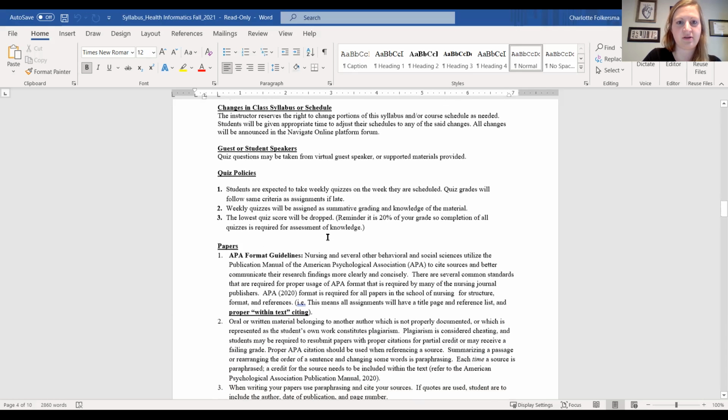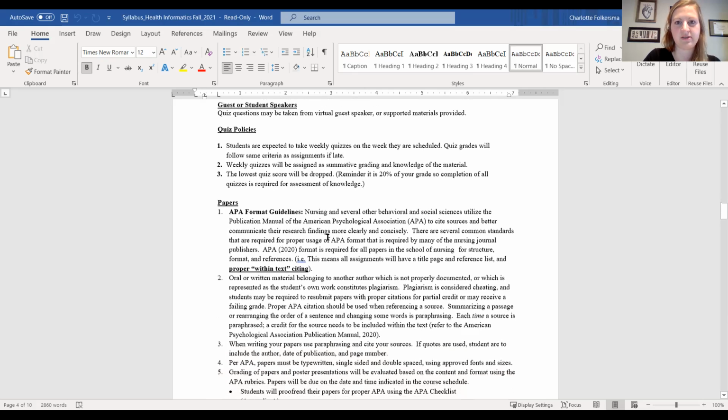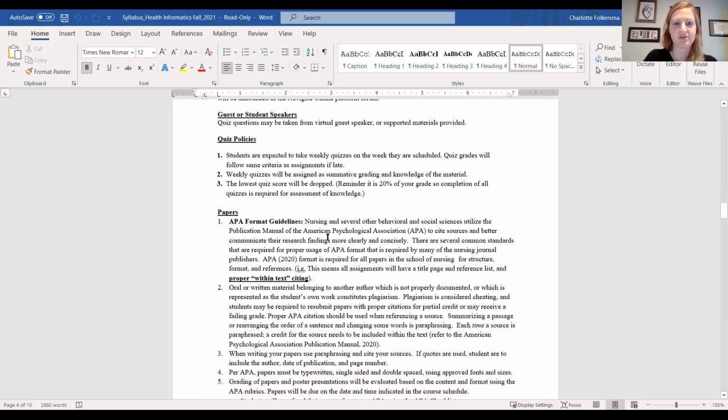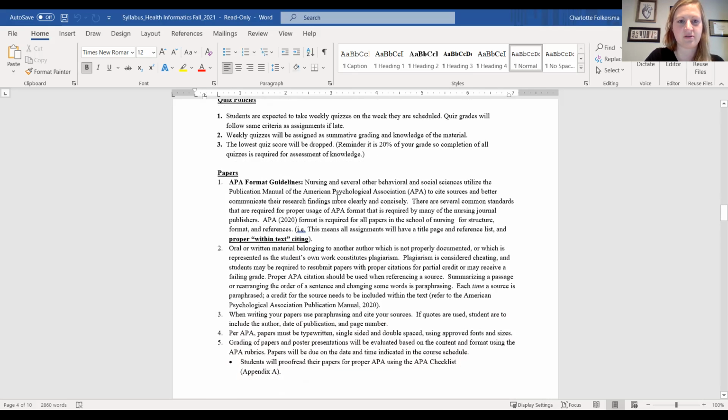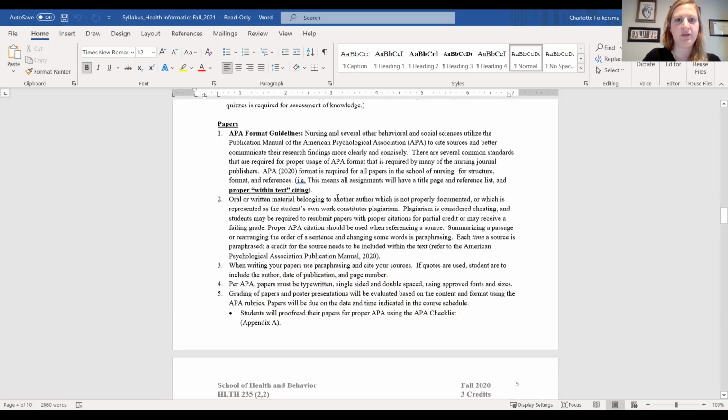Quiz policies, again, weekly quizzes. It would just be great to keep a calendar, and your Moodle calendar too would be helpful to make sure that you're on top of that. I will drop the lowest score, so that is a big portion of your grade.